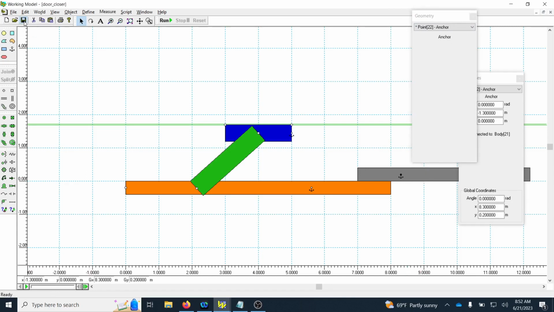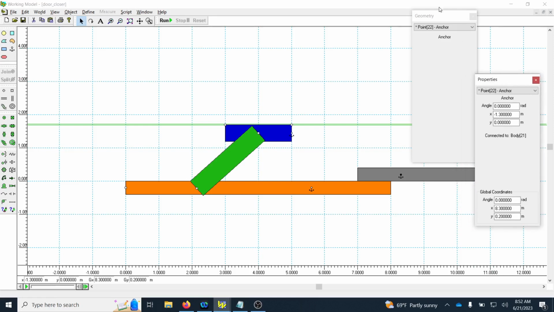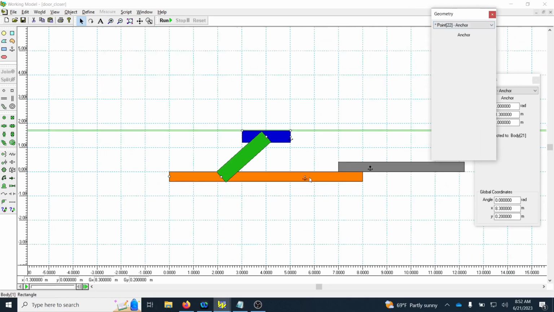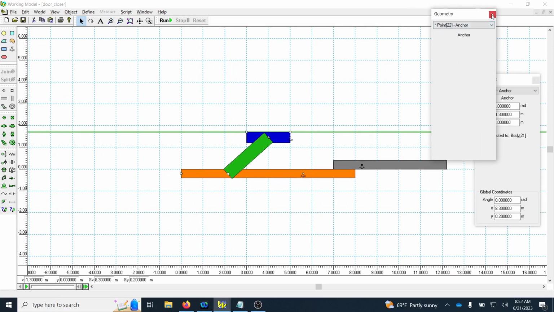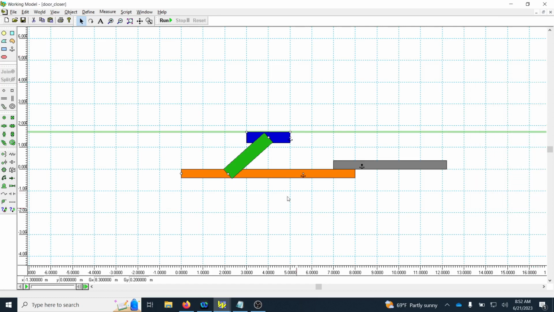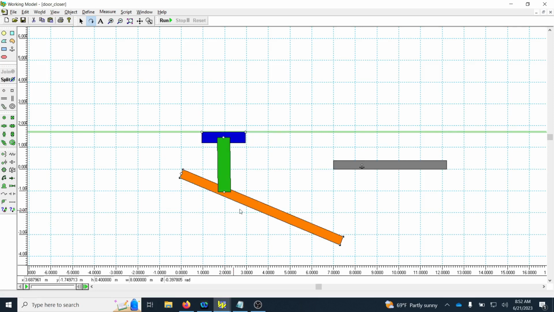Let me save this again, and before I move on, let me zoom out a little bit, close these for now, and I'm going to remove the grounds from the slider and the door, and see if I try to rotate the door. Okay, the door can move up to here but not much further.